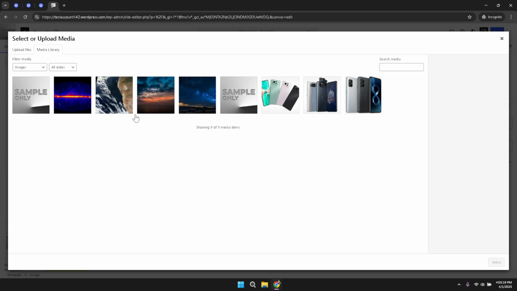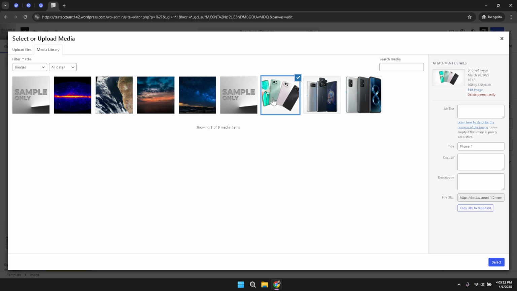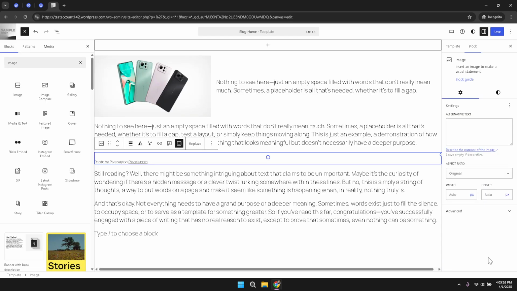Now, scan through your media library and select the photo you intend to use. By clicking on the desired photo, you make your selection known to the editor. Following this, there will be an option to confirm your choice. Click on the Select button to firmly establish the image in your page's layout.